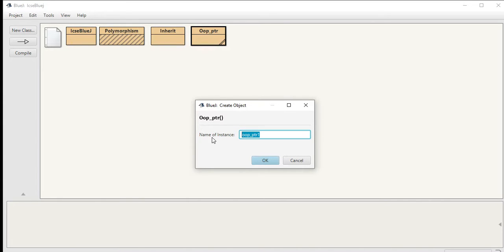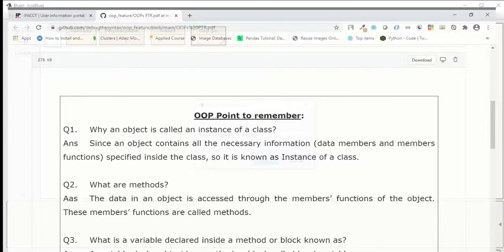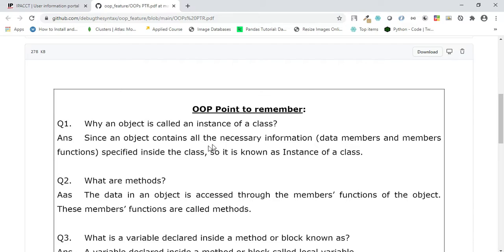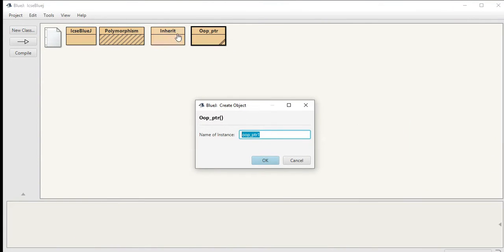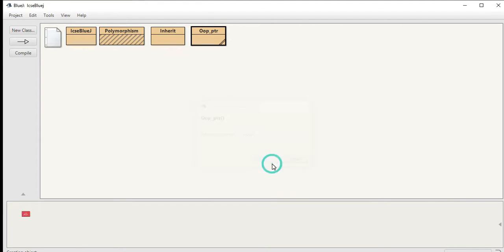See over here something called name and instance. So this means I'm trying to answer this question. The instance is the one which holds all the information about the class, that includes the data member and the function, and that is the reason why we are able to access anything with the help of this instance. So let me give a name called instance1. That's what I'm giving, and I click the OK button.